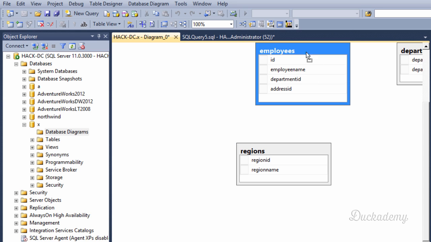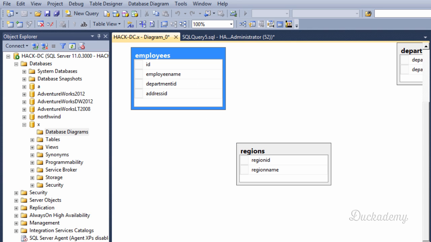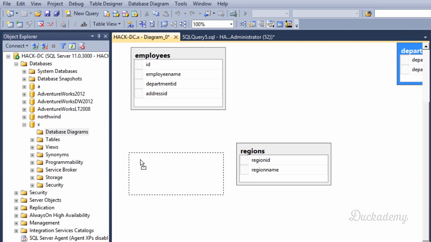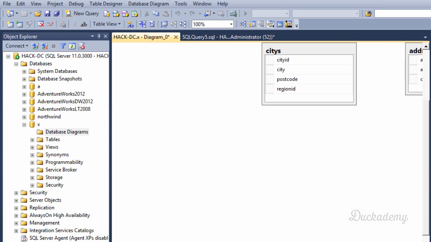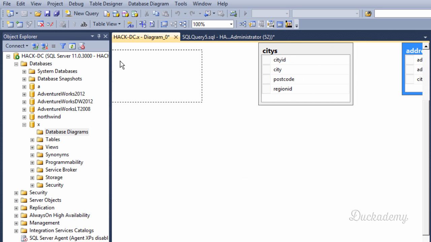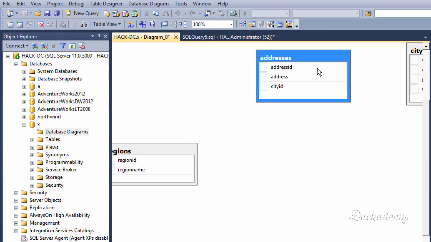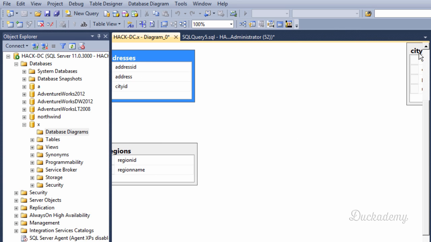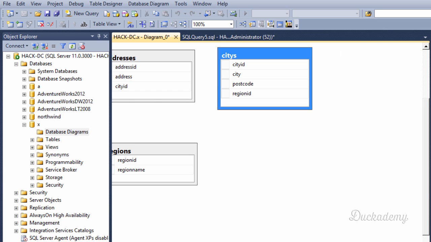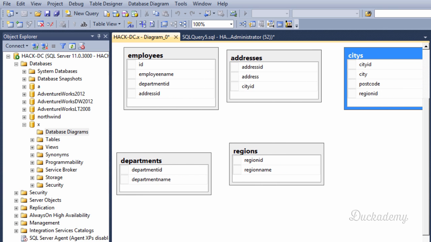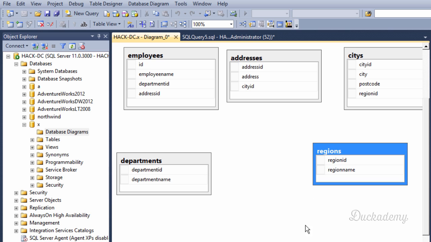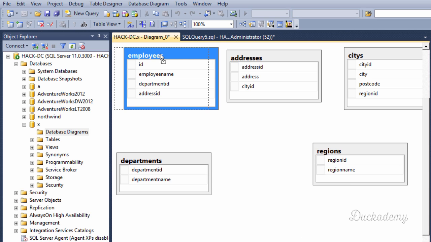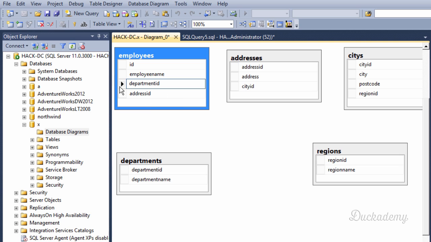So I have here the employees table. Here is the departments table. And there will be the address, the address and the city. And finally, the regions. So those are my tables. And what do I want to do? I want this department ID. I want to select the department ID only from this departments table.